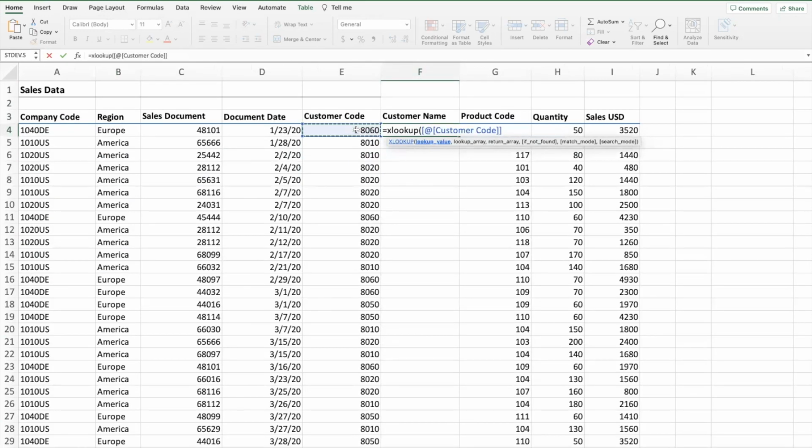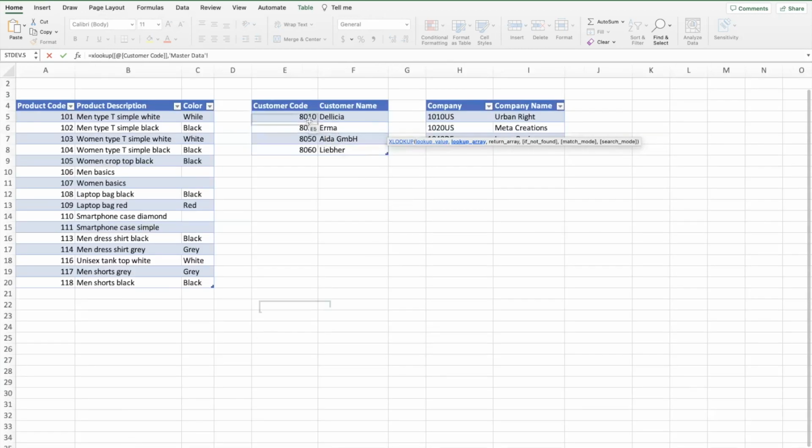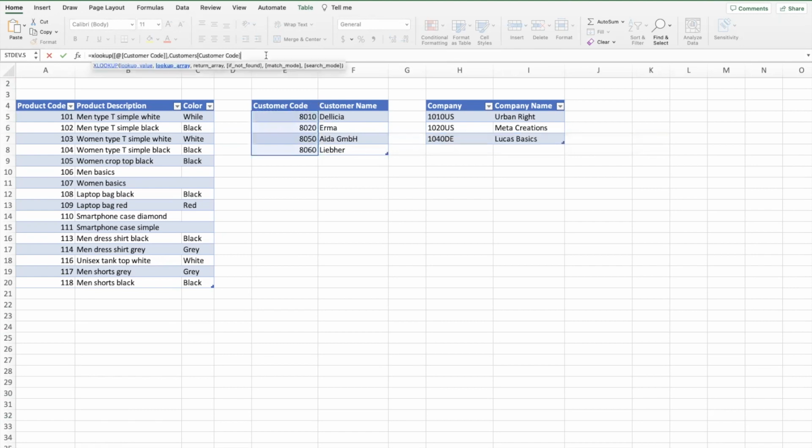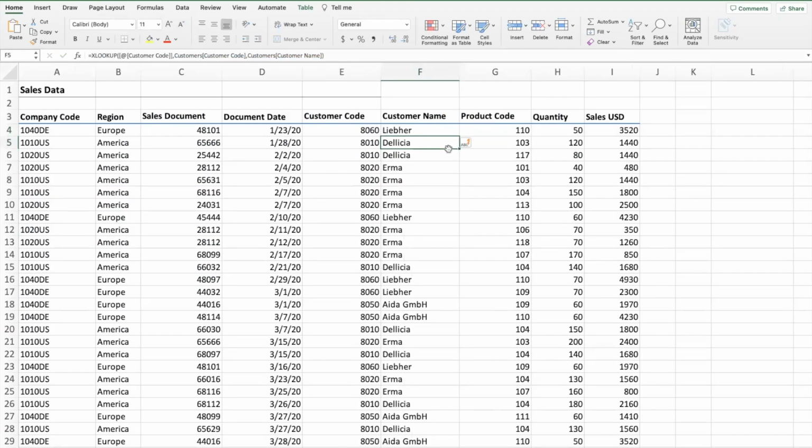So the lookup value and then a comma. The lookup array is where we are looking for this value. And then the return array is what value gets returned once it finds it. So in this case, I want to find the column right next to it. So I'm going to highlight the names, and we can ignore the other arguments. We can close the parenthesis, click enter on that, and we see that this automatically popped up with all of the correct names.